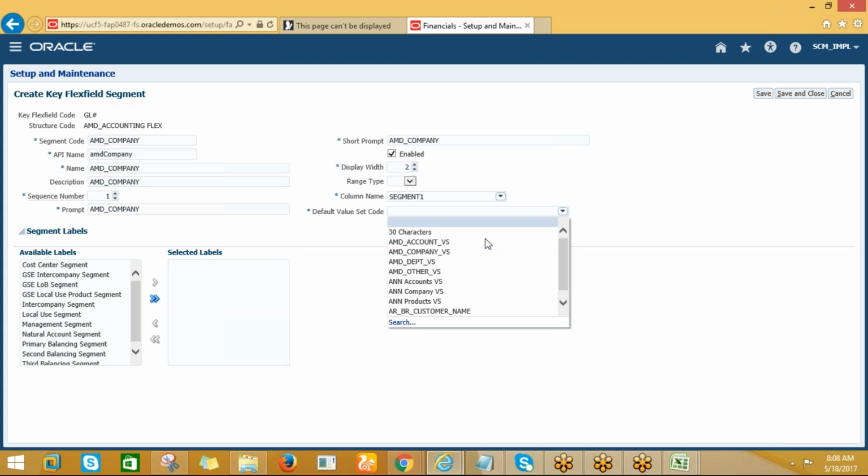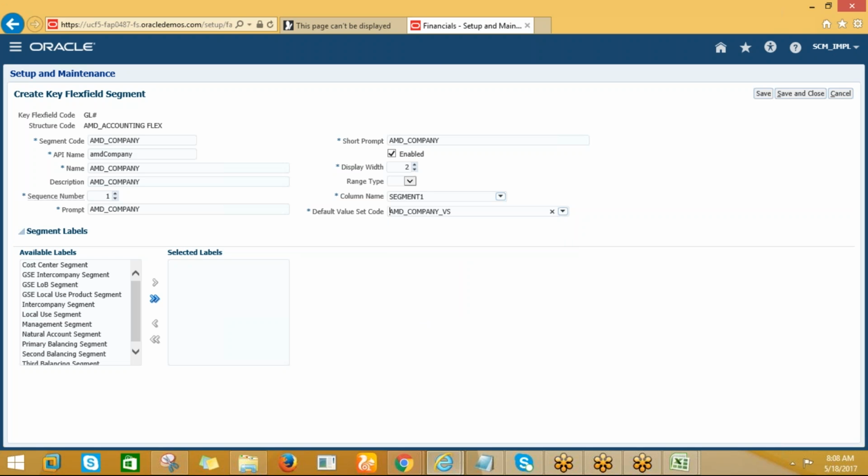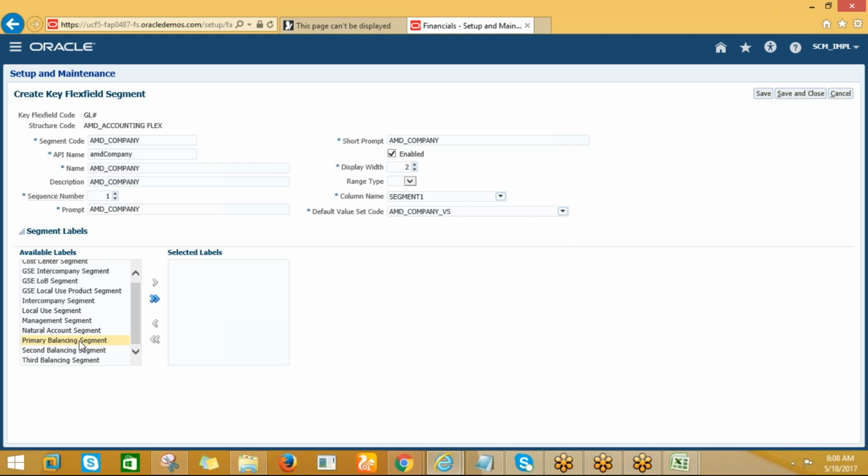So here the value set, we are going to assign the value set to the segment. That means you can use the value set to create different segment values. So we can create the segment values based on the value set. Okay, I had created company and everything. So how does the system know that if it is the company, then you need to go for the balance segment? So I'm just giving the balance segment.